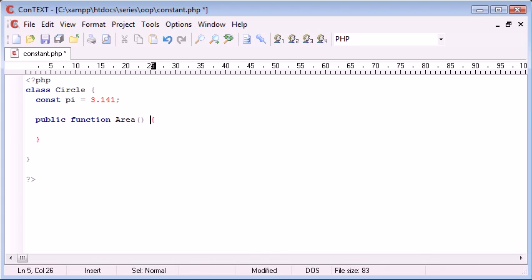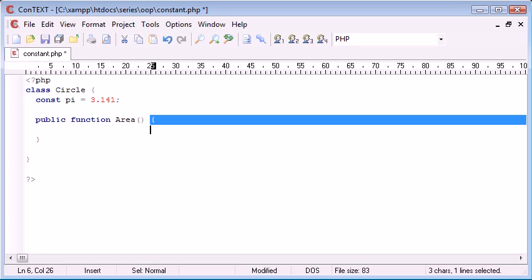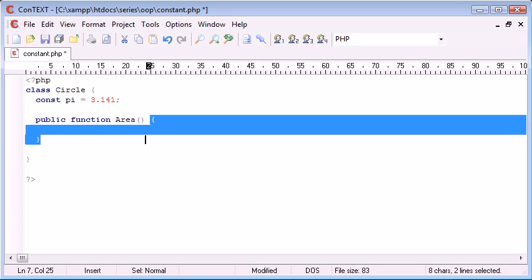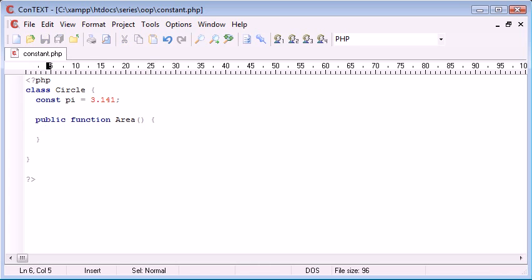Remember to create your parentheses here for your arguments and your curly brackets, curly parentheses. We're going to take in a value inside our area method, and this is going to be radius. So this is the argument that we're going to take in and process. Okay, so now what we want to do is we want to return the value of the area.